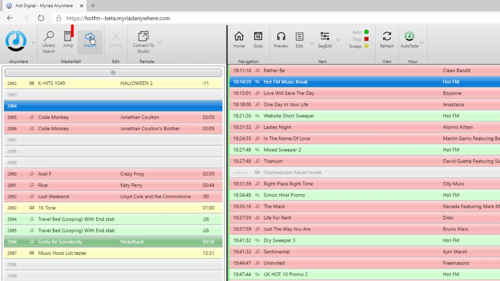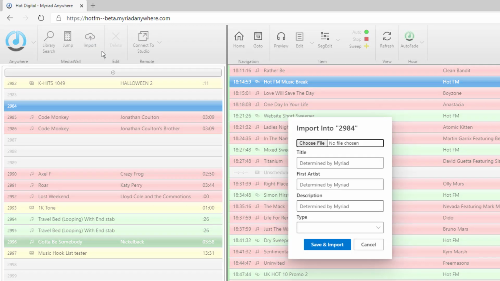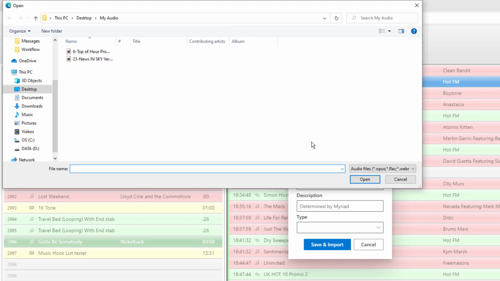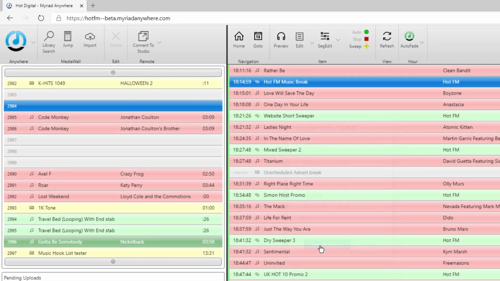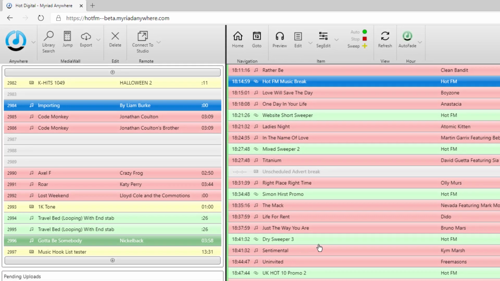If you want to import some content into your system, find an empty media item, click on the Import button, choose the file you wish to upload. You can fill in the title, artist and description and type if you wish, or Myriad can determine them based on any metadata within the item. When you're happy, click Save and Import.